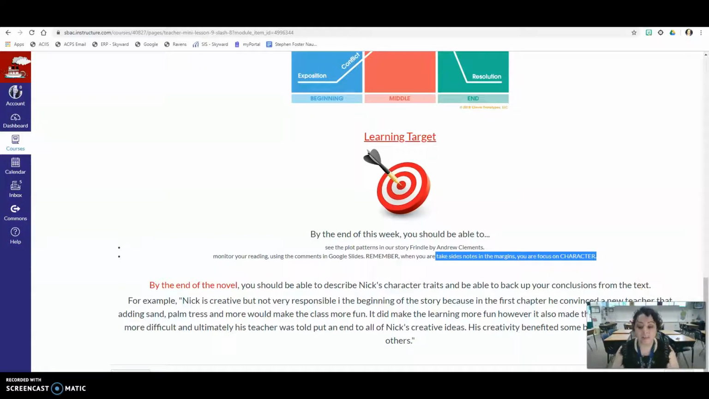And so I gave them an example down here that I could say that Nick is creative, but he's not very responsible. And what I can back that up with is because in the first chapter, he convinces his teacher to do all these creative things, like making it a tropical oasis. But then by doing so, he ultimately puts the custodian and the janitor in a further situation where he has more work to do, and then ultimately gets his teacher in trouble at that time. So you can see that he's creative, but sometimes his creativity doesn't always benefit everyone else. There's a price for his creativity.